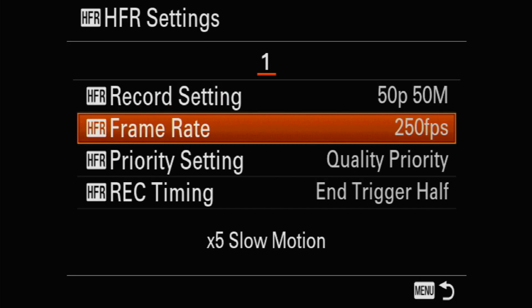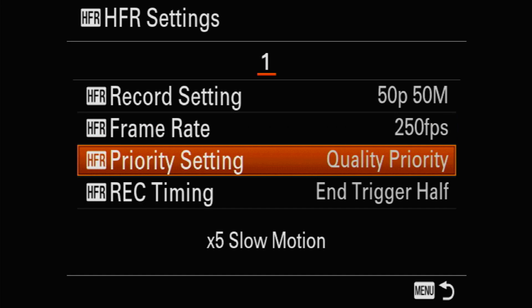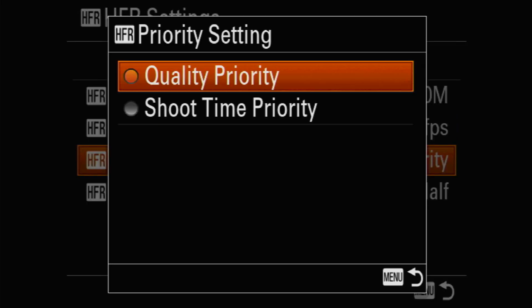But if you set in the FN button, you can actually set basically a quick menu choice in there, so you don't actually have to go in here. I always have it set to quality priority, so it means you can have up to 7 seconds worth of slow motion, which sounds a lot, but in reality it's not, because you don't need it.